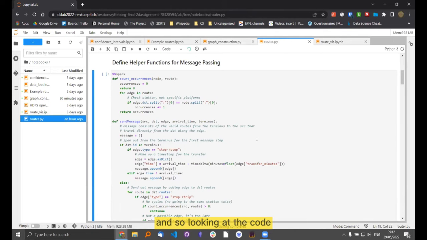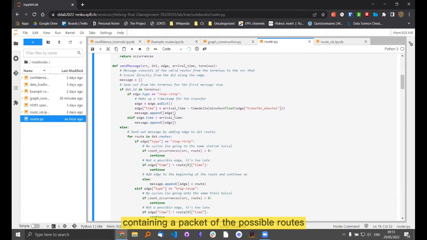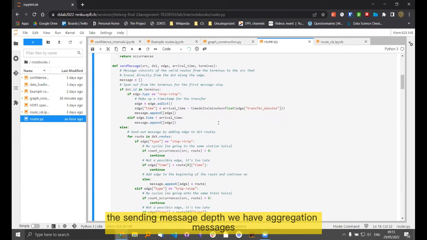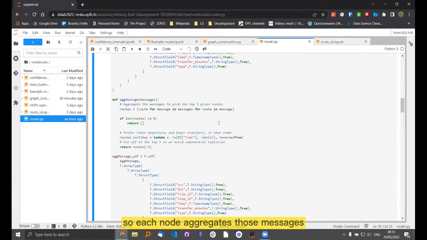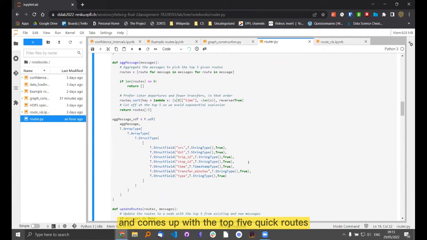Looking at the code for just a quick preview of the implementation, we found that our algorithm represents a message passing network. So we implemented it as such using the GraphFrames library. At each step, each node sends a message containing a packet of the possible routes it can be used to travel to its other neighbors. After the sending message step, we have aggregation. Each node aggregates those messages and comes up with the top 5 quickest routes to it from all of its neighbors that ultimately start at our desired destination.